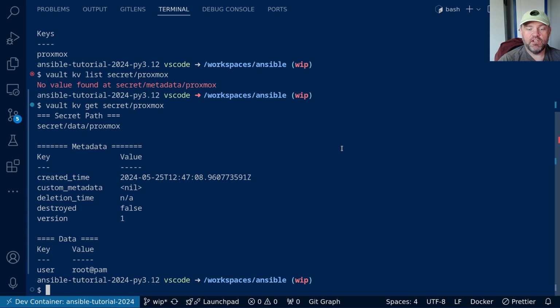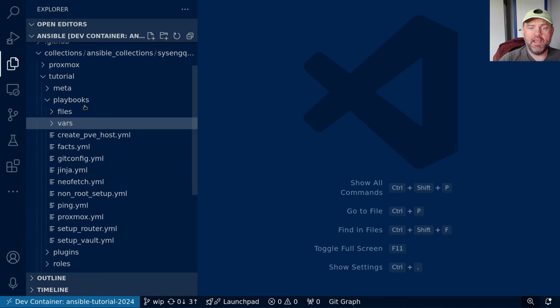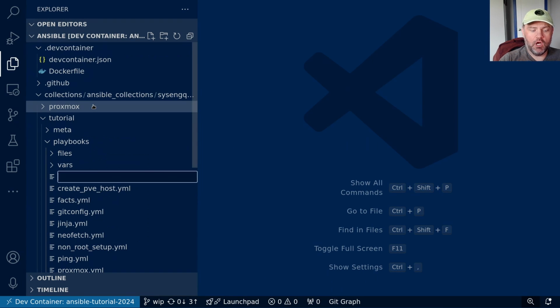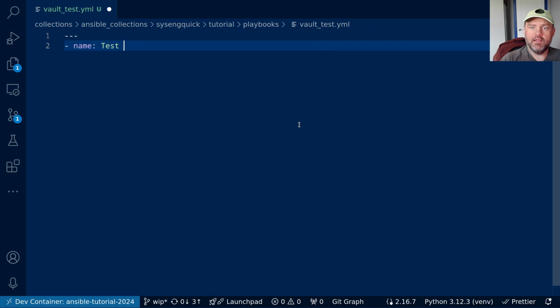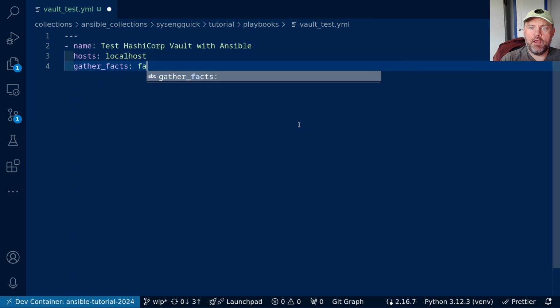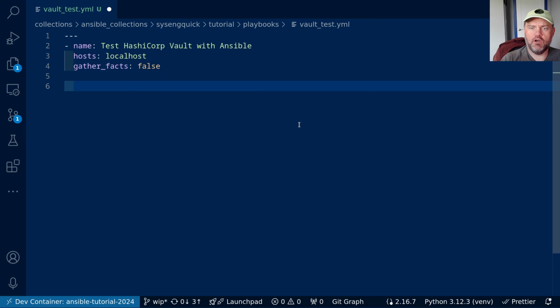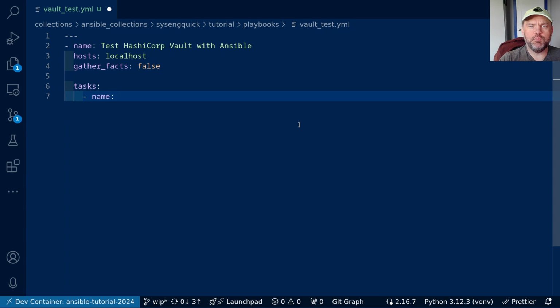Let's see if we can use Ansible to get the same information we got on the CLI. Let's set up a new playbook. I'm going to call this vault-test.yaml, and we'll call the play Test HashiCorp Vault with Ansible. We're going to run this against localhost, and we don't need to gather any facts. I'll set that to false. For our first task, I want to fetch that Proxmox secret we got from the command line.